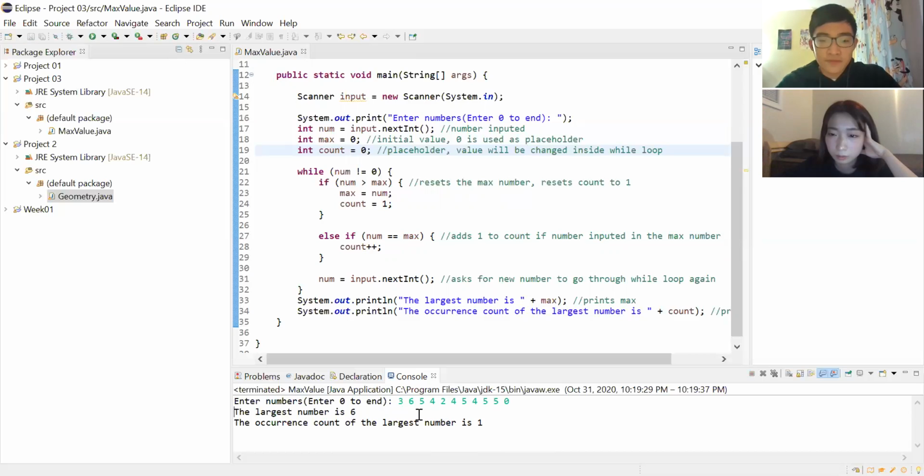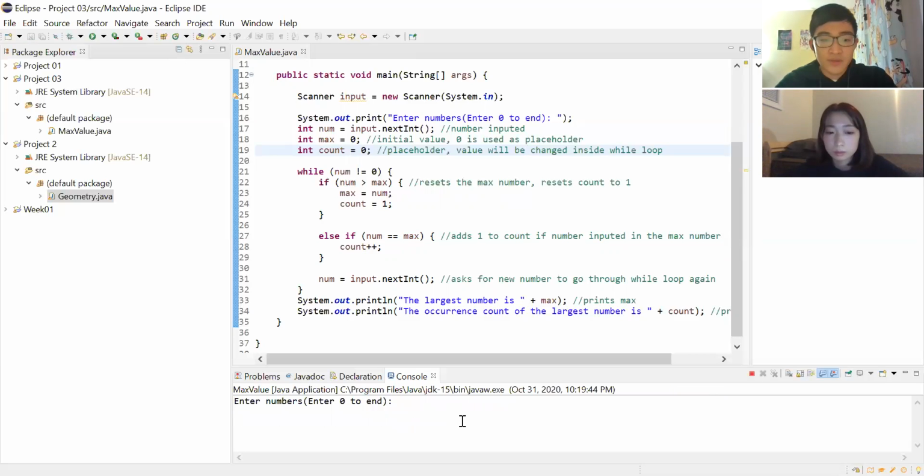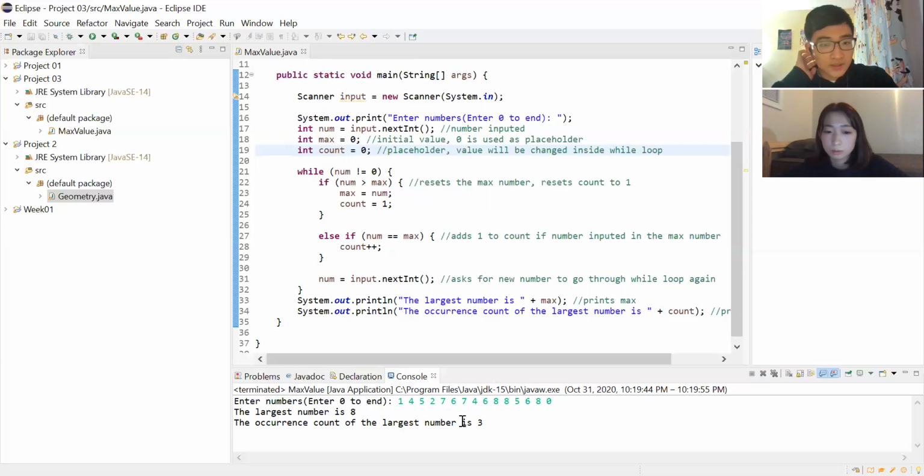Let's just do one more for good measure. Just put some random numbers in there: 1, 4, 5, 2, 7, 6, 7, 4, 6, 8, 8, and end it with a 0. And it says our largest number was 8, and it happened 3 times.